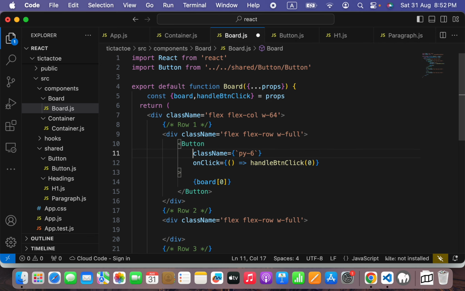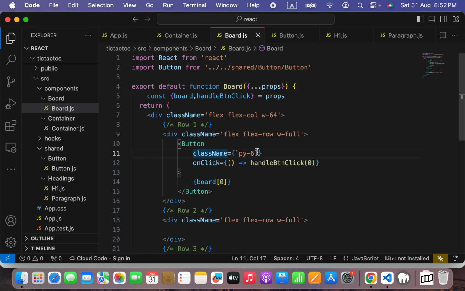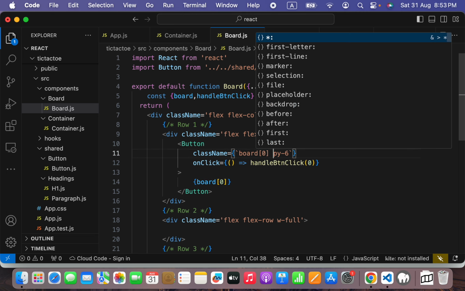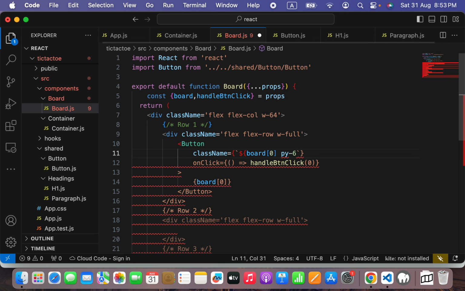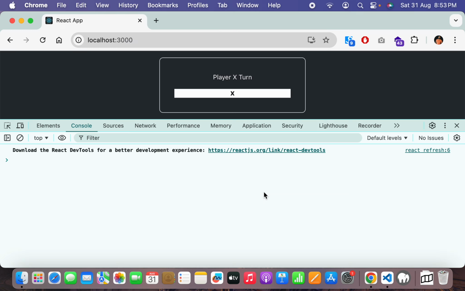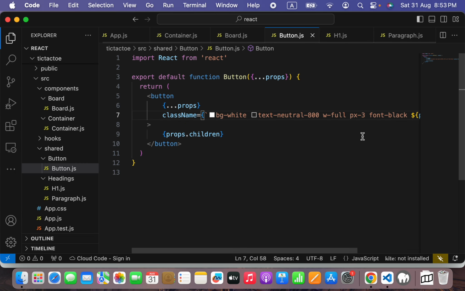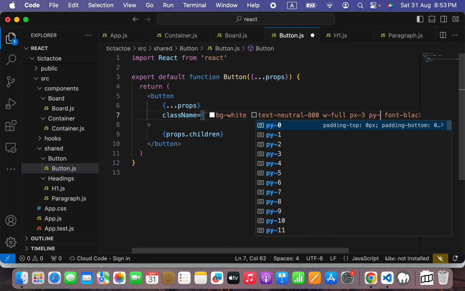Let's see if it works or not. You guys can see my class name is still working. So what I have to do here is check if board is null, then pass this class, otherwise no. Like this, I will say if board is empty, you have to pass this class name, otherwise no need, by using the shift operator. And here if board is not null, your py will be 2.